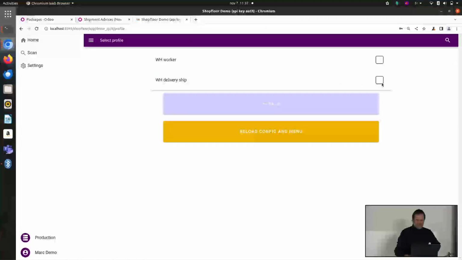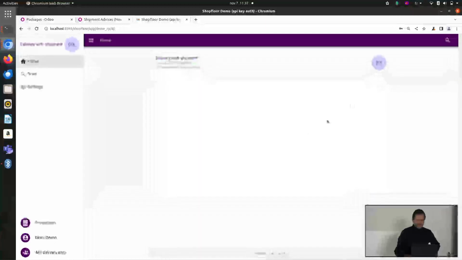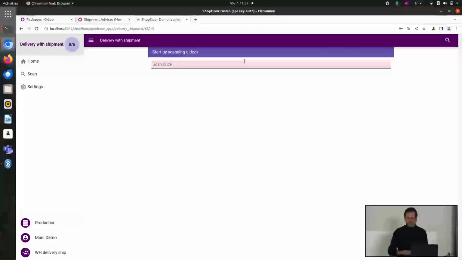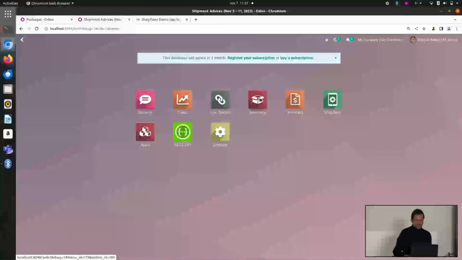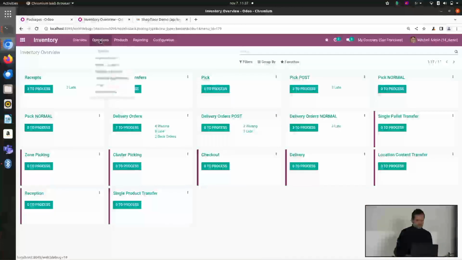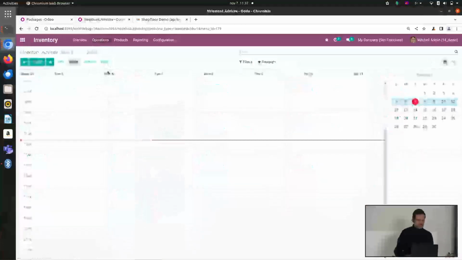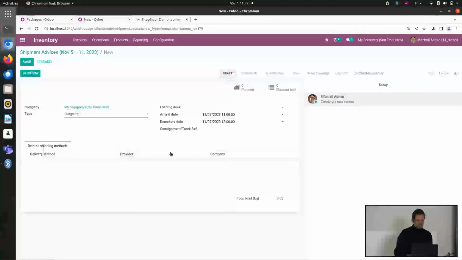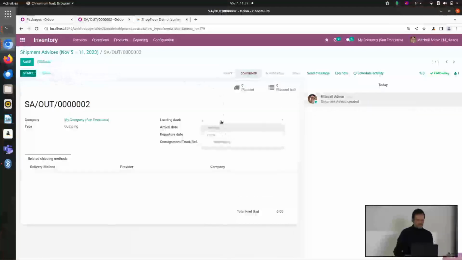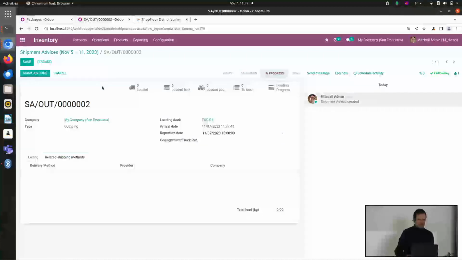So I will choose the profile. I am now someone loading the truck. I have a delivery with shipment. So what I have to do is first, I need to declare that there is a truck that I can load. For that, I need to go here in inventory, shipment advice. Let's say we are Tuesday and we have a truck that is here from 11 to 1. I confirm my truck. This truck is on this dock, and we can start loading this truck.